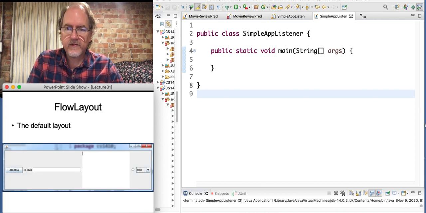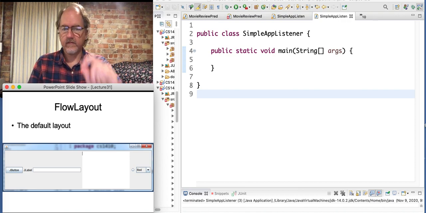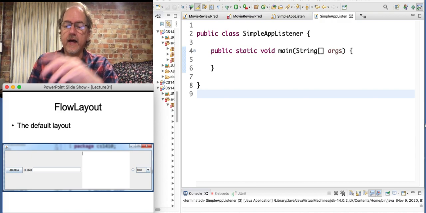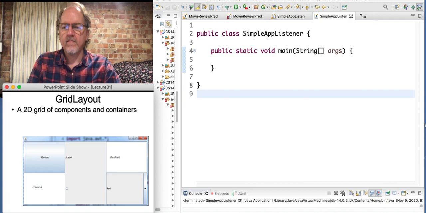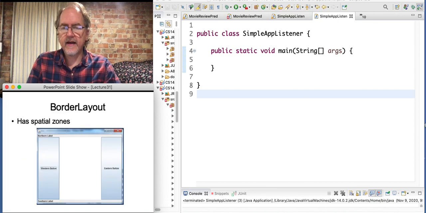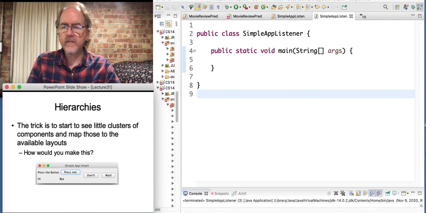So the default layout, if you don't specify anything, is called a flow layout, and it goes horizontally. There's also a grid layout. You basically say how many rows and columns you want, and it has a lot of options, like you can have elements that span 2 rows or 2 columns or so on. There's a border layout that has a big area and then a small area. And the trick is to start seeing, given these tools, how would you build something?